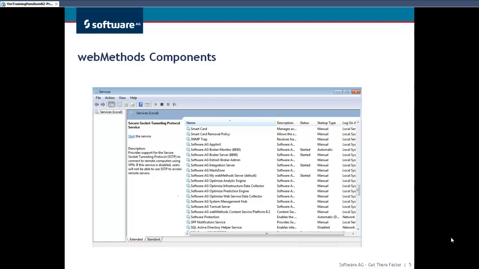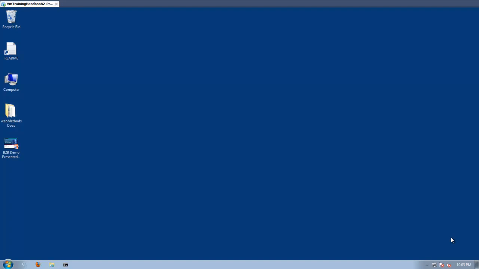Before we get started, we need to ensure that our Integration Server and My Web Methods Server are up and running. To confirm this, open your Windows Services and scroll down to the Software AG services. The services for Integration Server and My Web Methods Server should show a status as started. If not, just right-click on them.